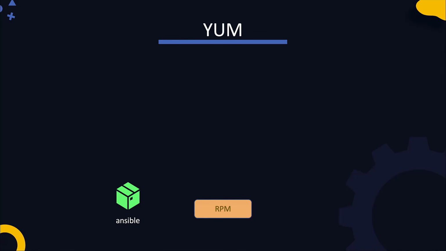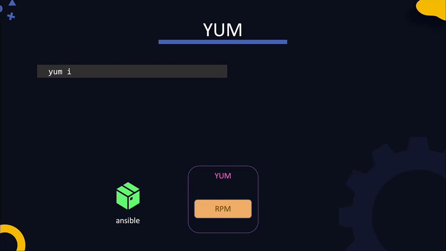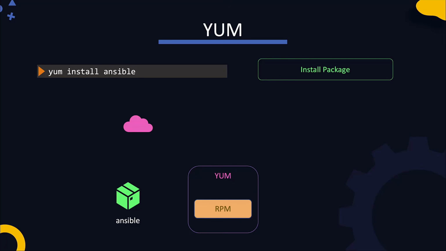YUM is a high-level package manager that uses RPM underneath. Running a simple yum install ansible command installs Ansible and all of its dependent packages. Yum searches software repositories that act as warehouses containing hundreds and thousands of RPM package files.